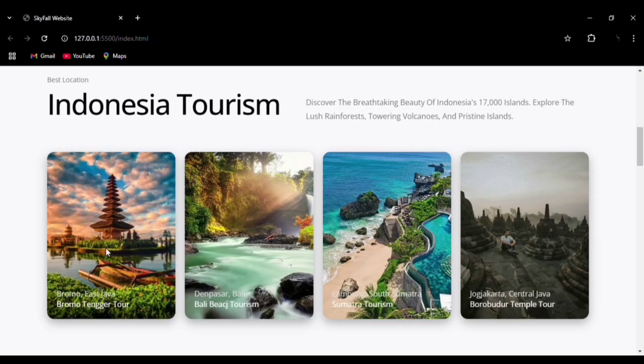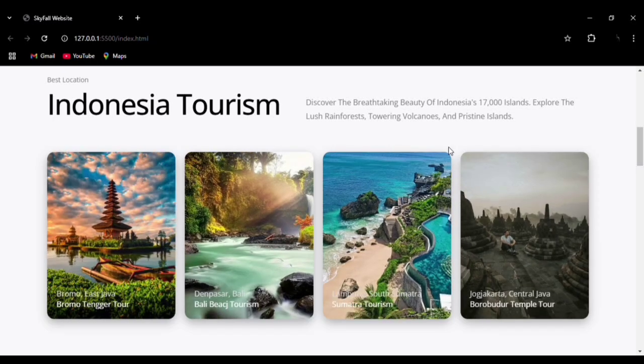Here you can see the hover effect on the image as well as the box shadow effect around the image and curved images also.